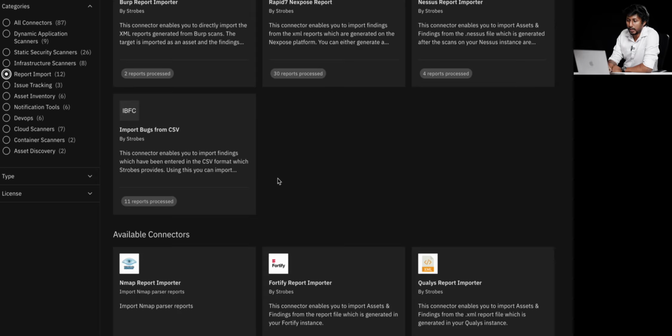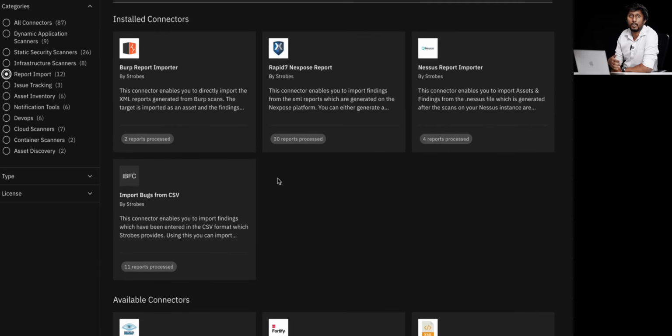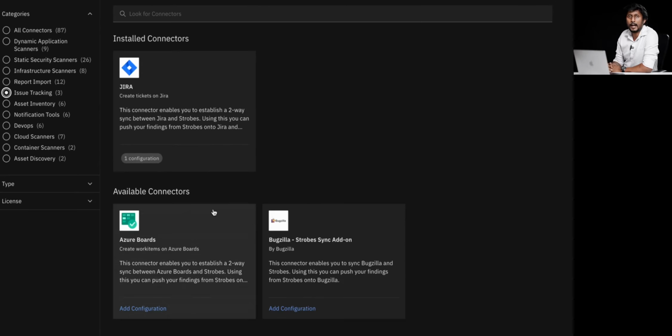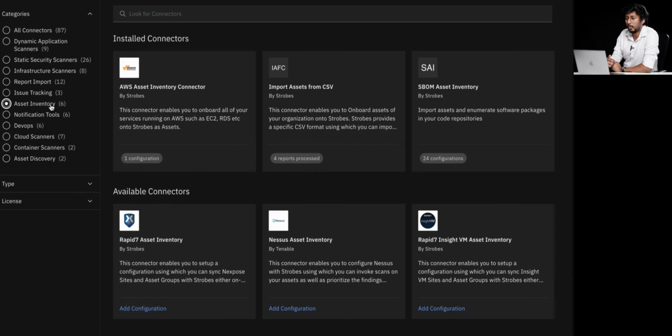Then we have report importing tools. If you have data in the format of CSV, Excel, or JSON, you can upload that data as well. And whatever I've shown you so far are input sources to the platform. Likewise, you can configure output sources. For example, whatever findings are coming onto the platform, if you want to send them across to Jira, ServiceNow, those kinds of tools, we have integrations with those. Then we have asset inventory tools, wherein if you want to get assets from a CMDB tool or a cloud provider, we have integrations with those as well.